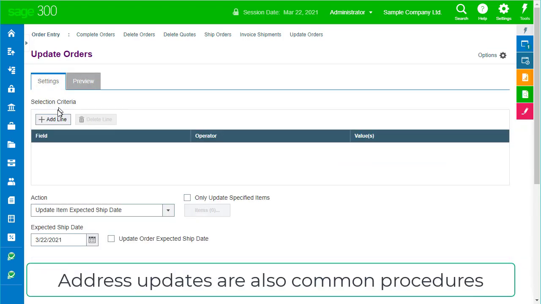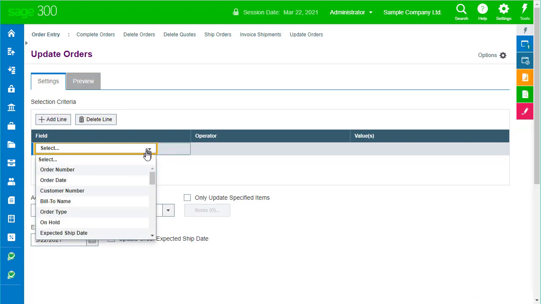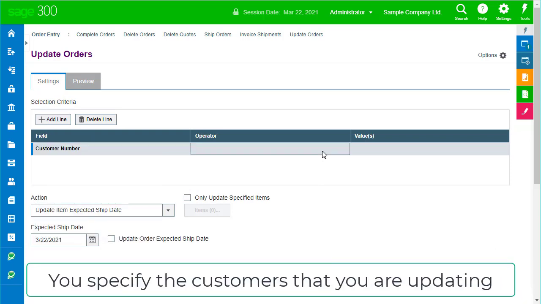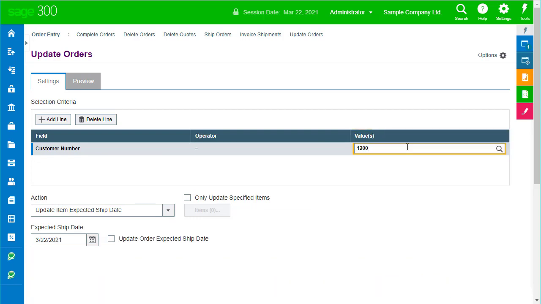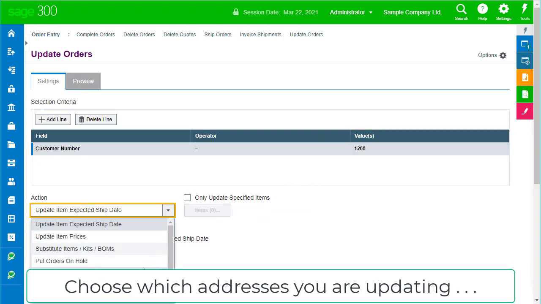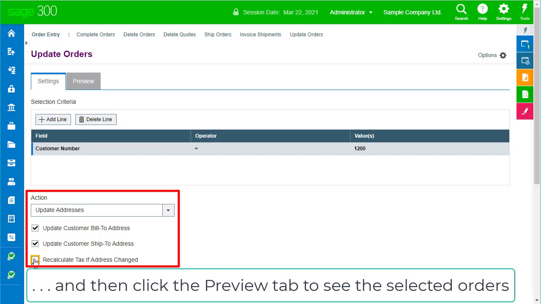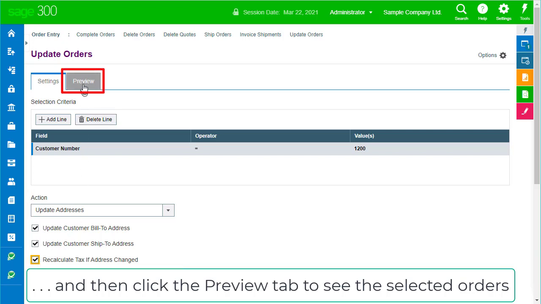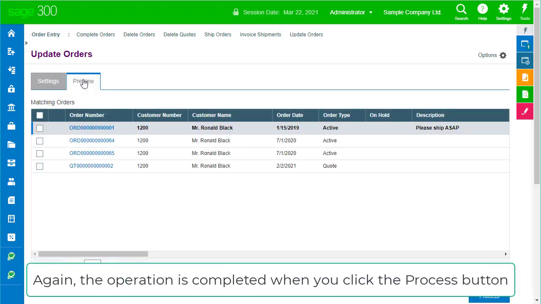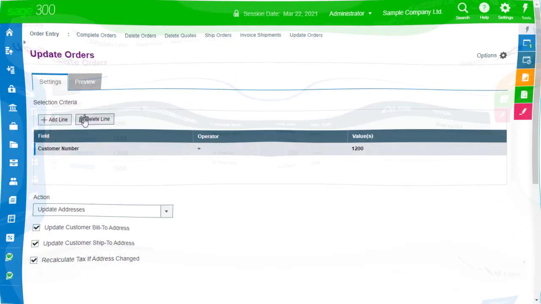Address updates are also common procedures. You specify the customers that you're updating, choose which addresses you're updating, the new addresses are pulled from the customer record, and then click the Preview tab to see the selected orders. Again, the operation is completed when you click the Process button.